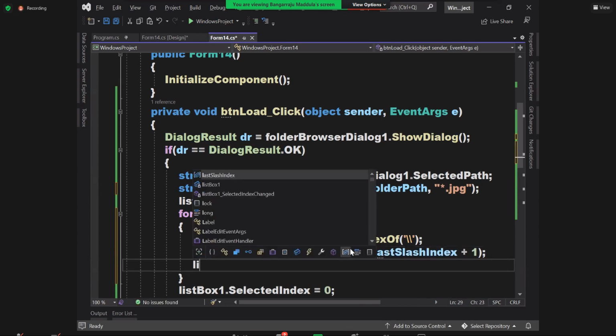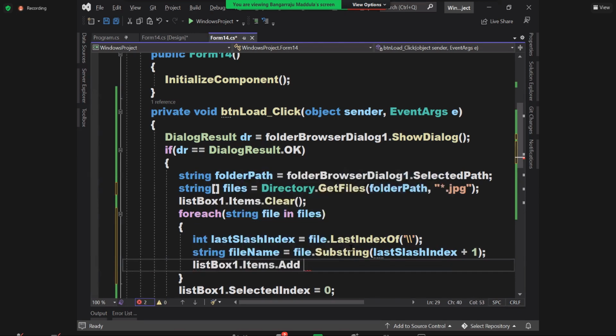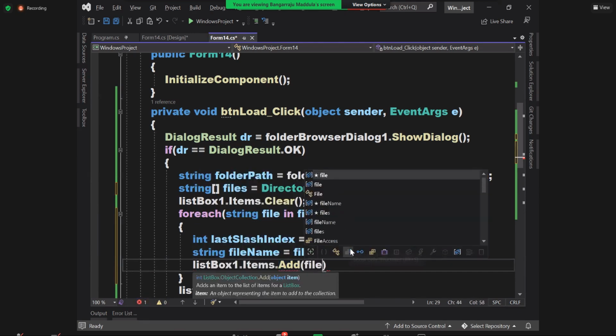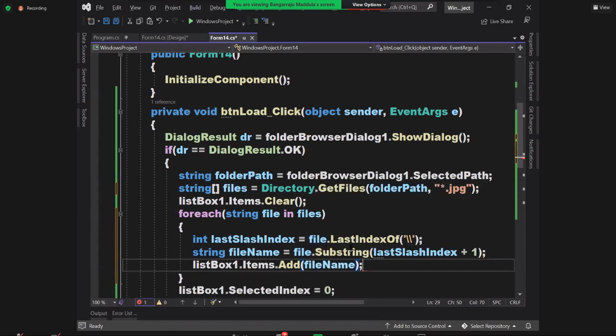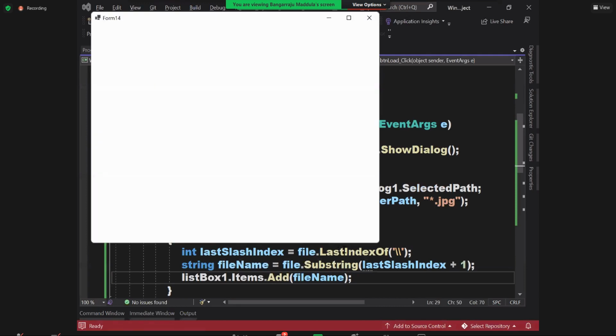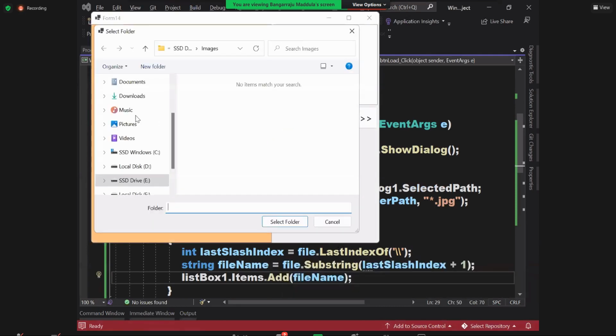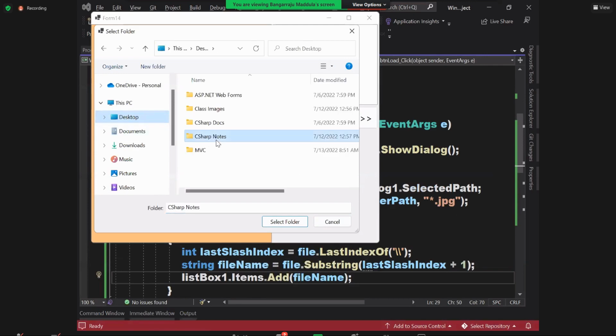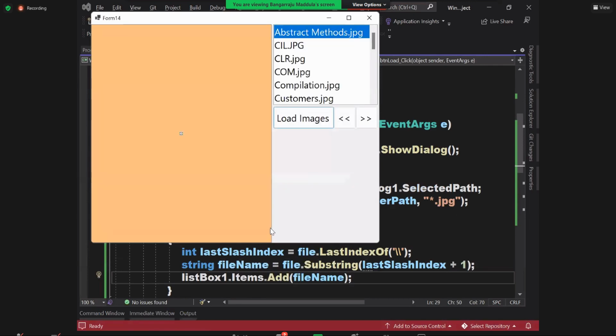Then listbox 1 dot items dot add. Now I cannot call add range because I'm adding each file individually. So the method I should use is add. Add what? File. So listbox 1 dot items dot add file. Okay. Run and watch. Now you will not see the complete path. What you see is only the name of the file. Observe it, all of you. Is that clear? You're only able to see the names of the files now.